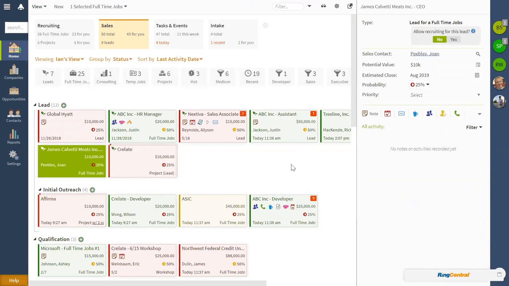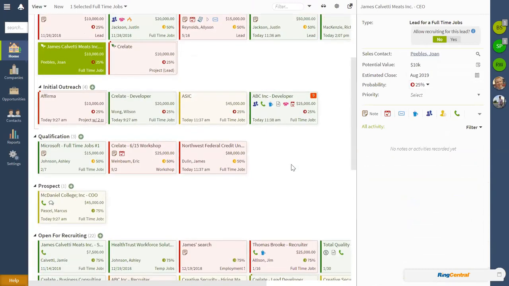So you can say, for my team, if we get a job into the prospect stage, there's a 75% chance that we're going to close that position. So every opportunity that's placed in that stage automatically has that opportunity adopt the probability of 75%.